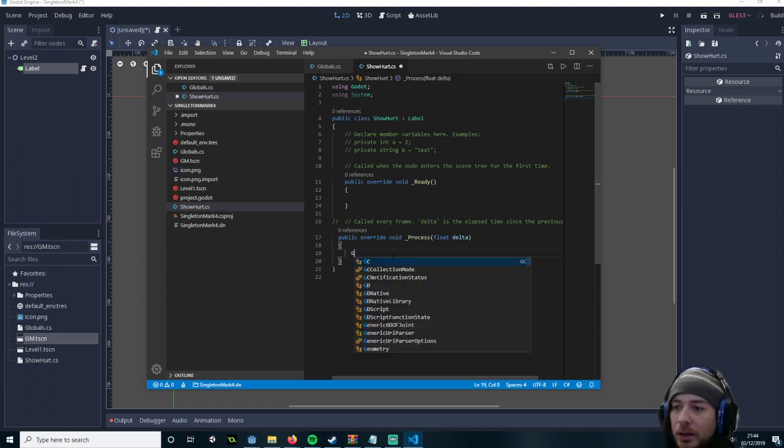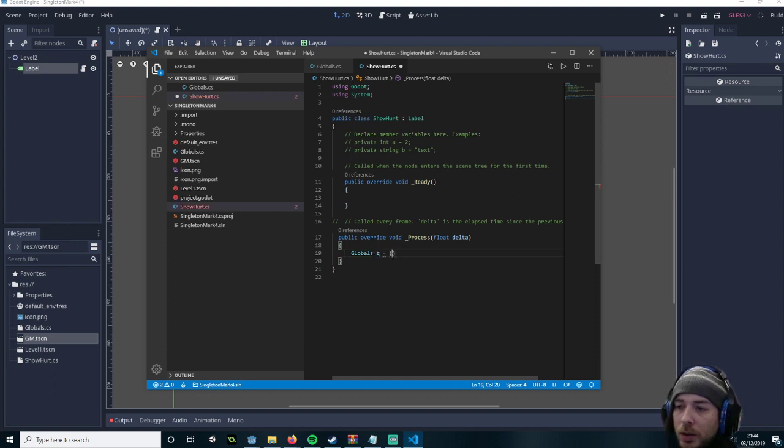So we're going to say Globals g equals GetNode, and it's going to be root, so it's like root is here if you imagine it, and this is sort of like a sister to level 2 if you will, but it's going to be called GM, and we can kind of reuse this as well. I'm just going to do that for now.